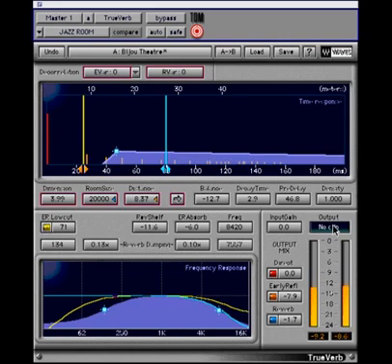Let's pick from one of the factory presets as a starting point and create a usable reverb for this mix.